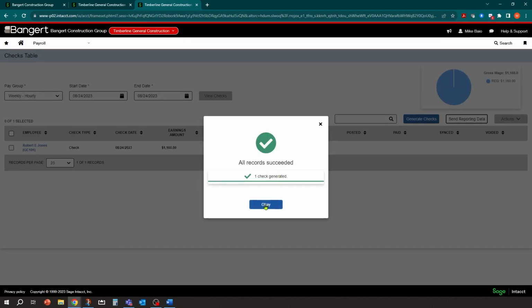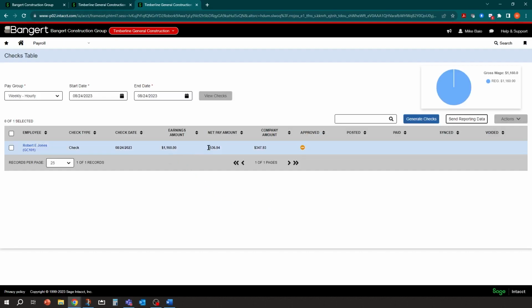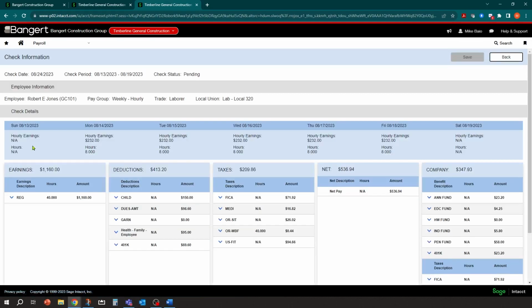One check is generated. It has the earnings amount, the net pay, and the company amount in the system. Okay, so now we can drill down and see what happened in this calculation. If we click on Robert Jones, we'll notice there's the child support, $150. And you'll see the garnishment here, but you'll notice it's 0. So let's see what's going on.